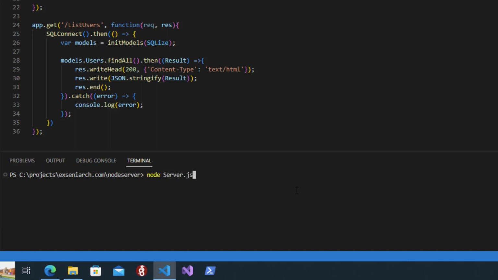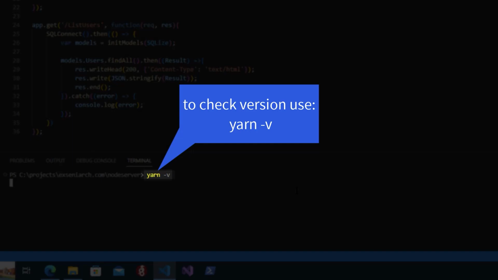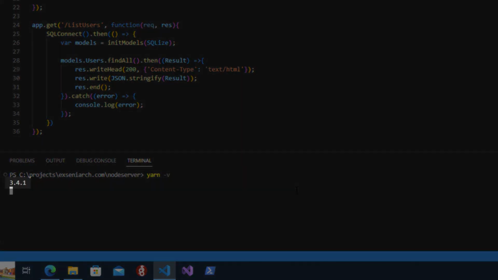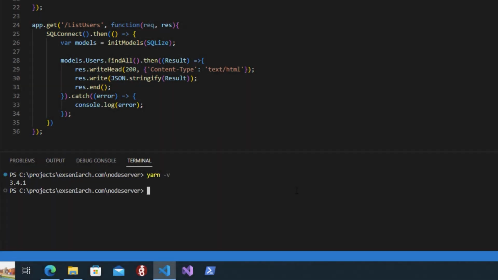In case you have initialized your project and installed packages using Yarn Package Manager 2 or higher, which supports a new feature called Plug and Play, starting the server is a little bit different, like yarn node server.js.